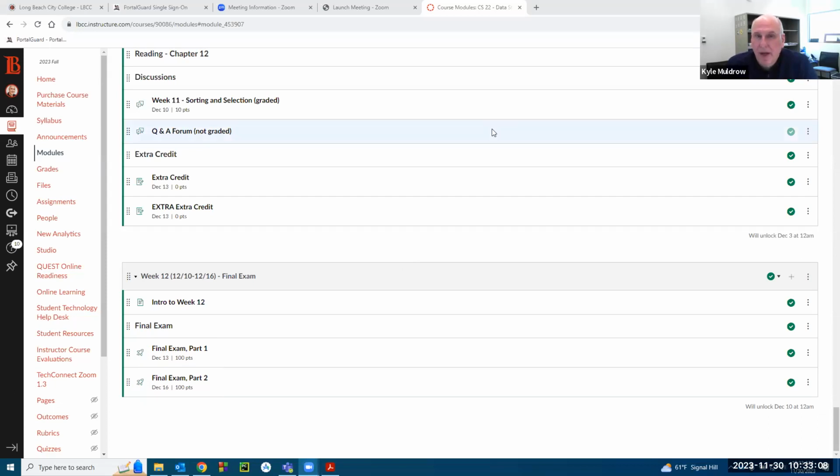Now, the final exam is comprehensive. It covers all the material on the course except for sorting. The sorting algorithms will not be on the final exam.